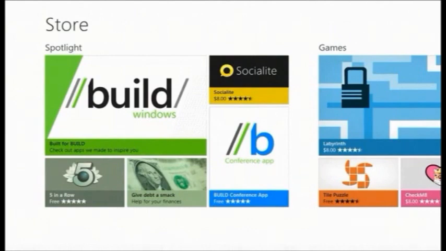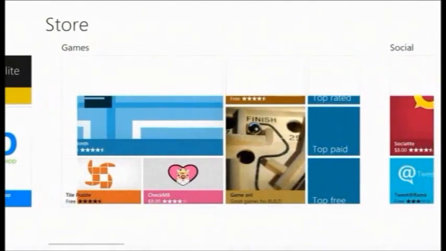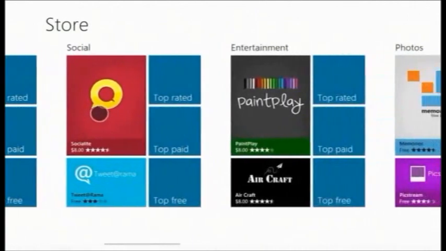It's organized into sections. This first section that you see here on the left is called the Spotlight section, and that's a programmed section of the store. As I scroll to the right here, you can see sections or categories. There's a games category, and then there's a social category, entertainment, and all those things.